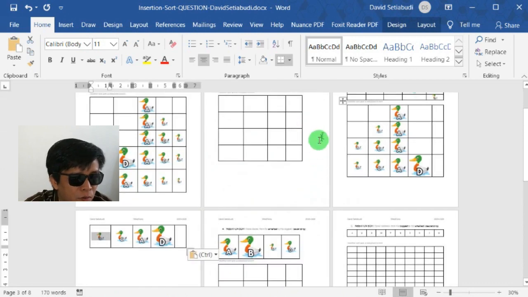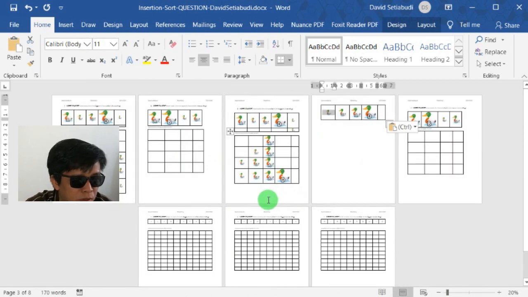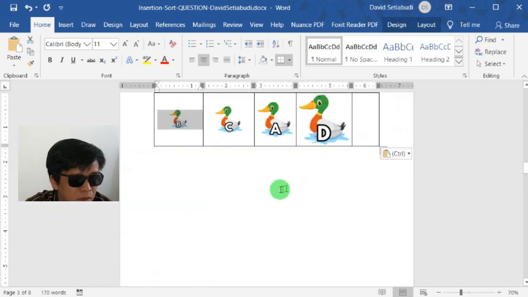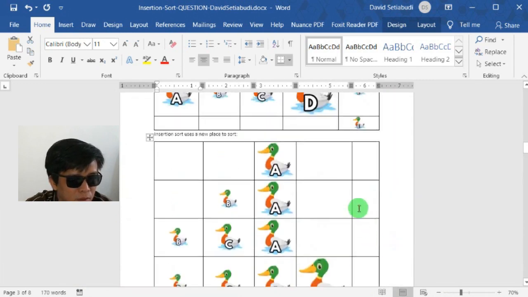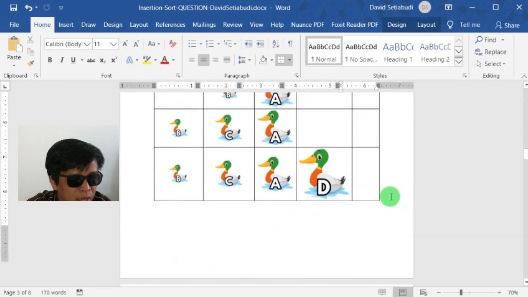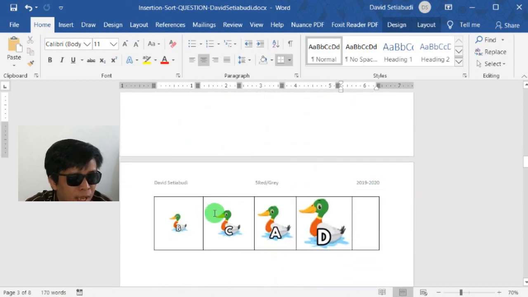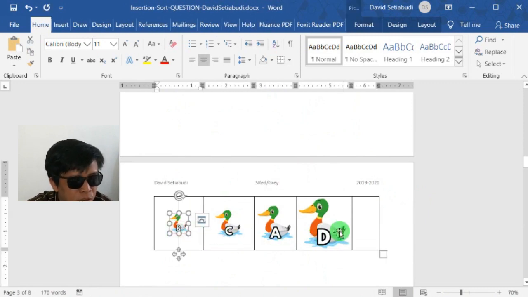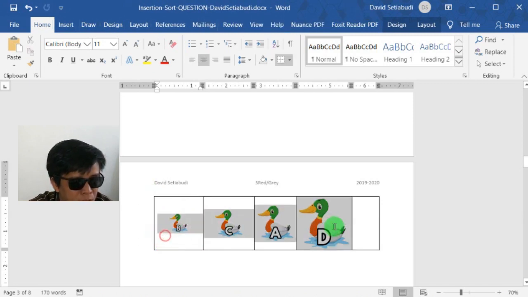Now, for the last one. For the last one to put, please remember the size. Okay. So, is E smaller than B? Yes. So, since it was smaller than B, it's supposed to be on the left side of the B. So, we move it here.